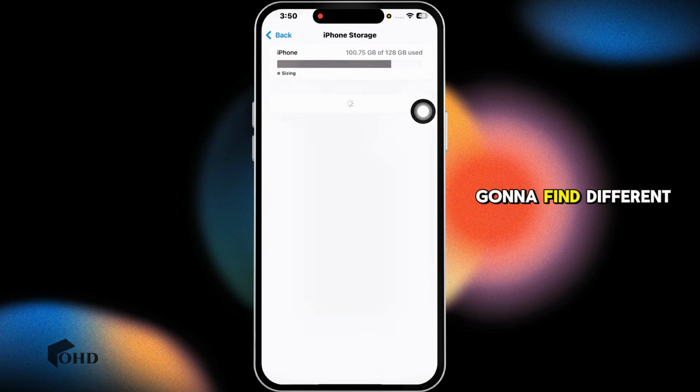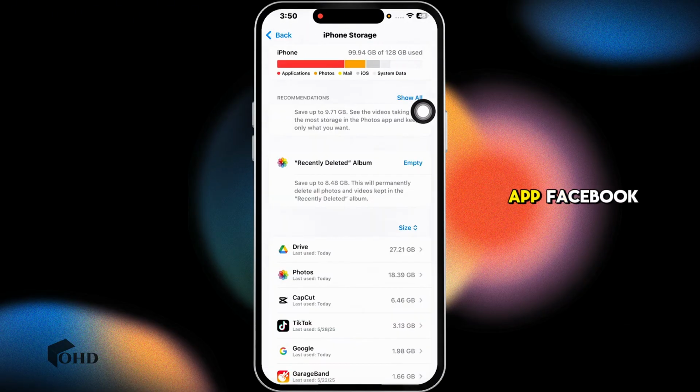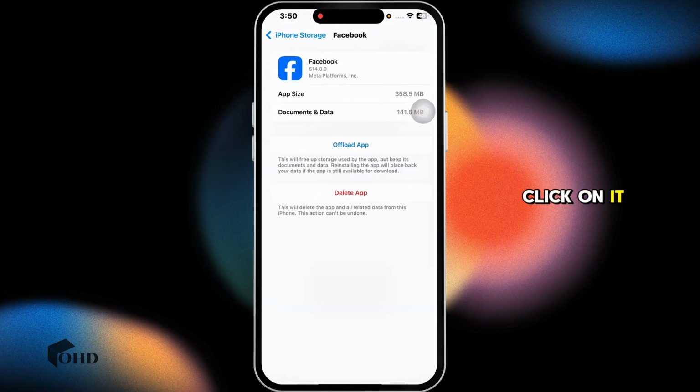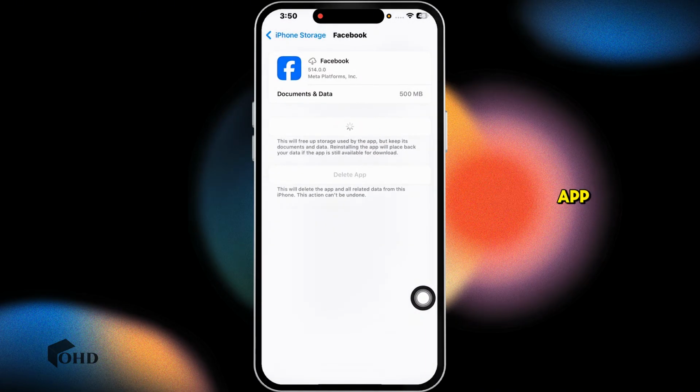Now here you're gonna find different apps. Navigate to the app Facebook, click on it. Click on the option Offload app. Offloading the app clears the cache for the app. Then click on Reinstall app. Now I can head back.